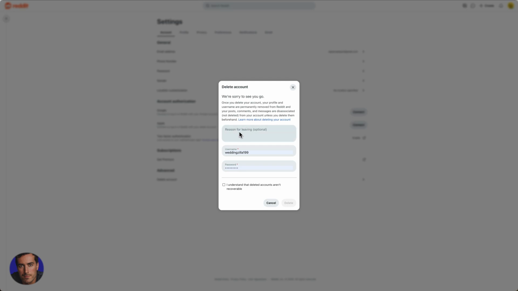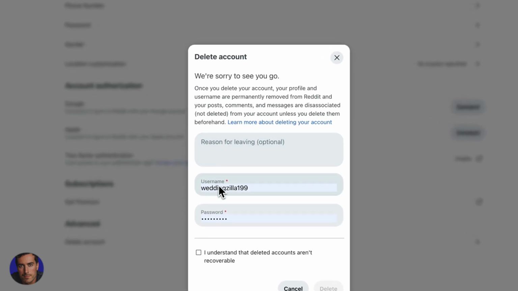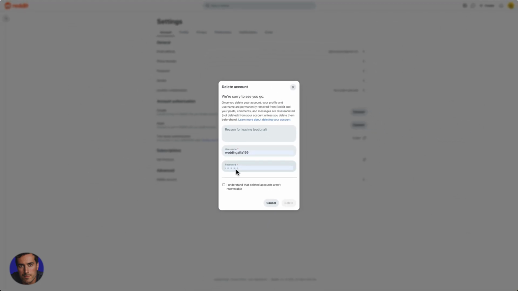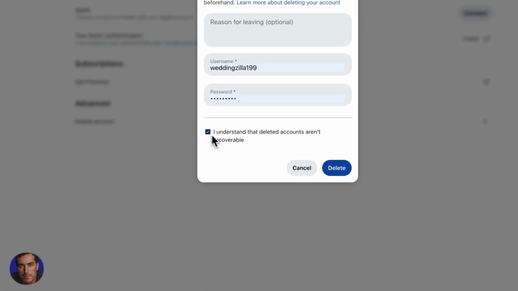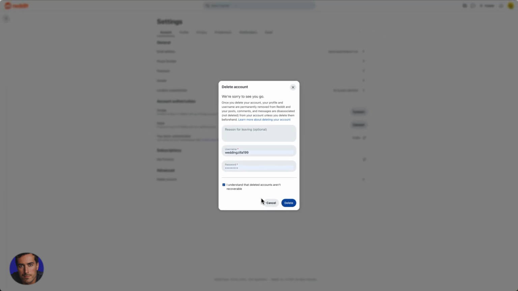You can give Reddit a reason for leaving, which is optional, kind of weird, but I guess they're just getting user data here. And then you're going to fill out your username, make sure that's accurate, and your password, of course, just to confirm that it is you. You will then tick the checkbox at the bottom that says, I understand that deleted accounts aren't recoverable. That's obviously important to note here.